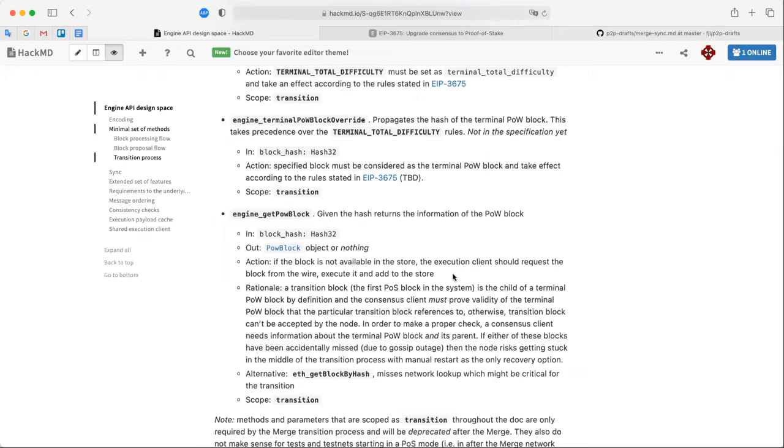So when would this be called? It will be called when the transition block is received. The transition block is the first proof of stake block in the system. And this method will be used to pull the parent of this block and the parent of its parent to verify that this is the valid terminal proof of work block. And this code is running in the fork choice of the consensus client to accept the block.